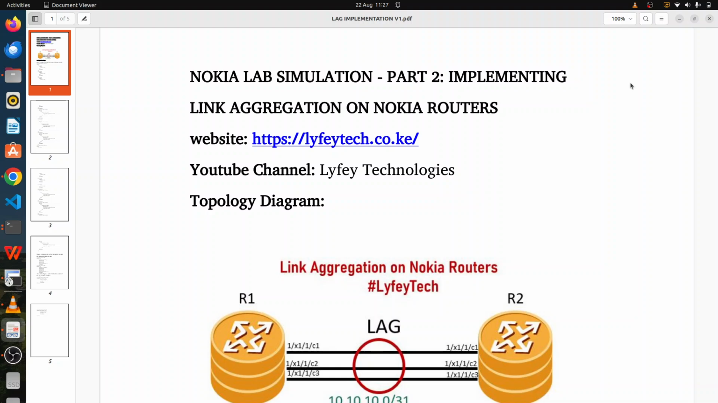And one thing I have to mention is that when you are setting up the link aggregation, you also need to LAG ports that are on different cards. So don't LAG ports from the same line card. You always have to distribute the links to different line cards.